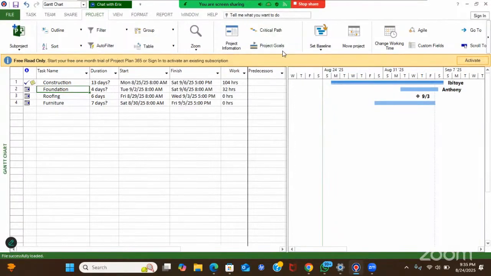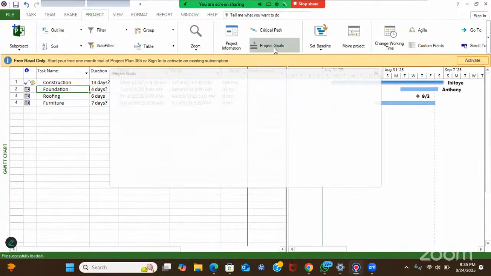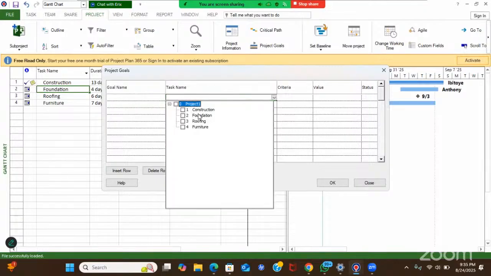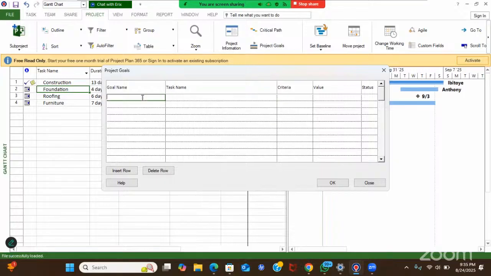Now the project goals. Now, project goals, you can input the goal name. Now, when you click the start name, you have each construction: the foundation, the roofing, the furniture. Now, you could put an achievement goal, the criteria, the value, the status. You could just update it so that everyone should know that this is what is going on.